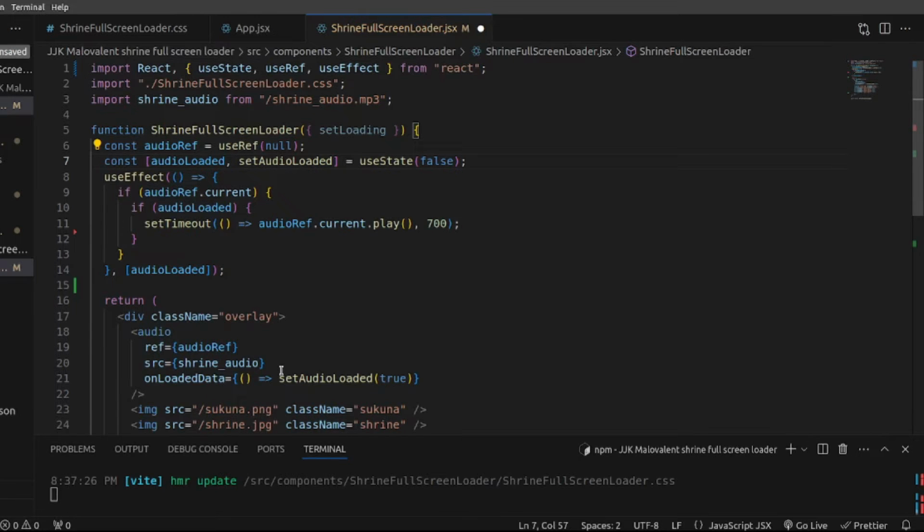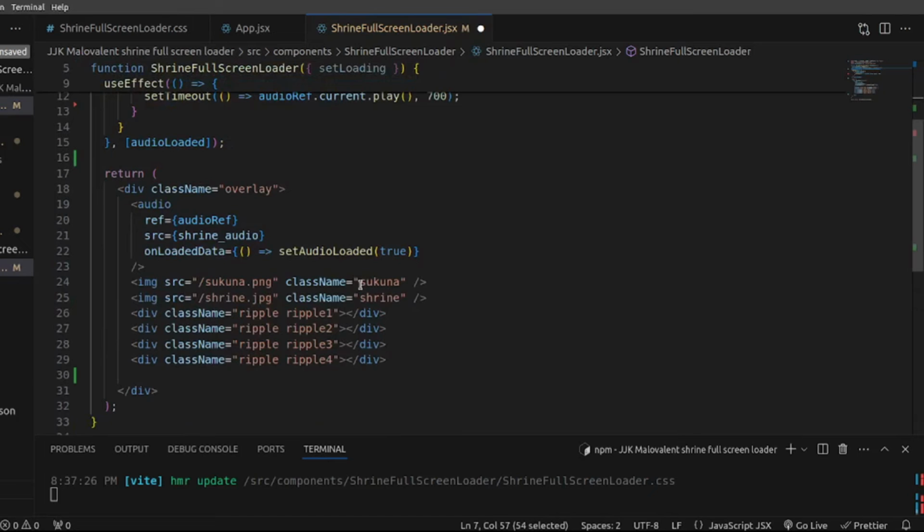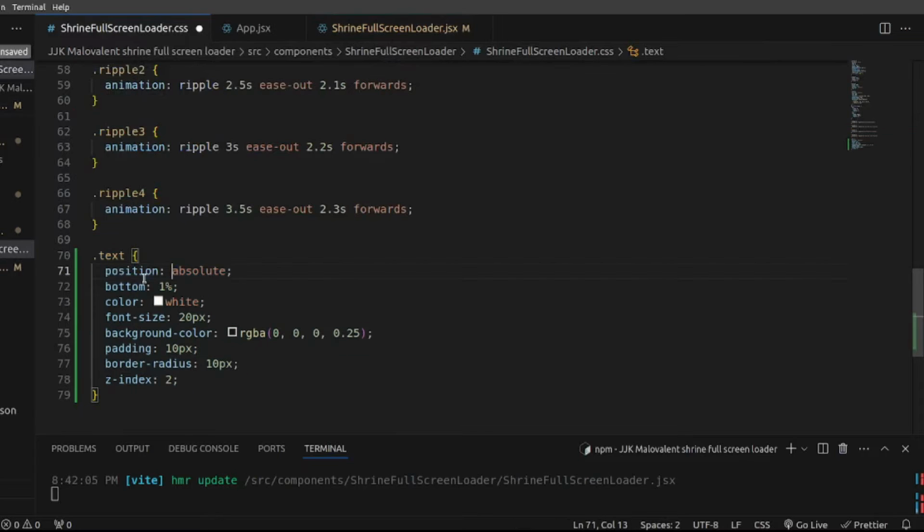Next, let's quickly add the text that shows up below. I'm going to have a state called display text, and I'm going to add a DOM element with the class name text with the display text inside. Let's also quickly add some styles to it. I'm going to absolutely position it to the bottom of the screen and just add some generic styles.